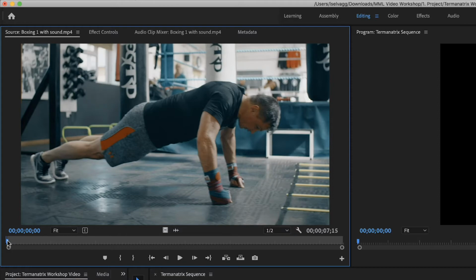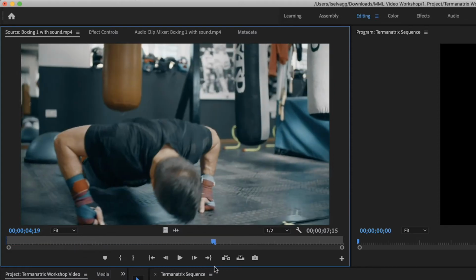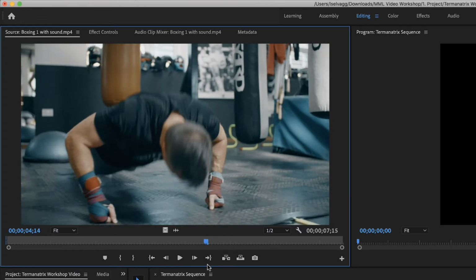Next, move your scrubber to the right until the timestamp reads 4 seconds and 14 frames. Now type the letter O or click the Mark Out button in the source panel and you will see the accompanying curly bracket appear. You could also type the timecode directly into the timestamp field. Congrats! You just made your first edit, known as an in and out clip.